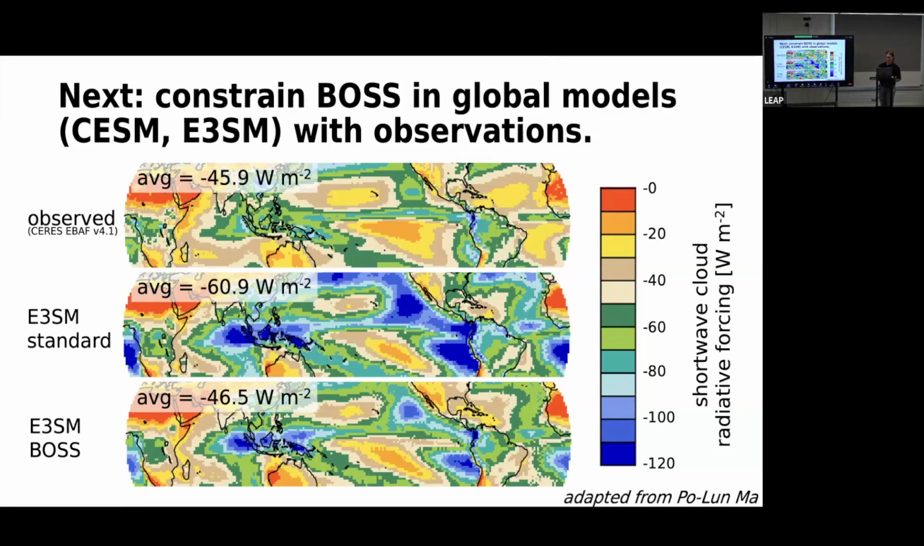These results are from Paul and Ma. I'm plotting shortwave cloud radiative forcing for the non-climate scientists in the room. This is kind of like how shiny clouds are. At the top, we can see what the observations look like. The middle panel is showing an E3SM standard microphysics run, and the bottom panel is showing BOSS. Just to be clear, these runs aren't tuned, so the fact that the BOSS run is much more in line with observations is just a coincidence. But basically, we can see that when we put BOSS in the model, it's not doing crazy things.